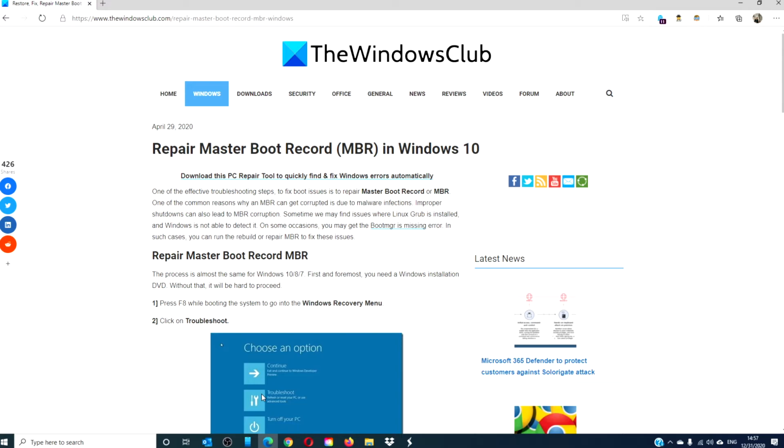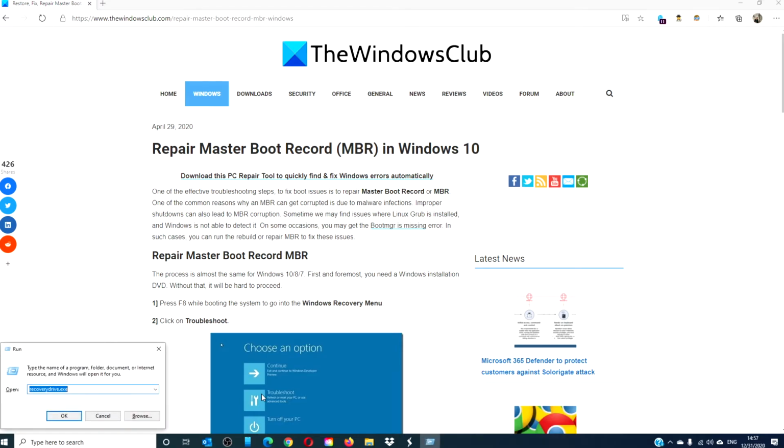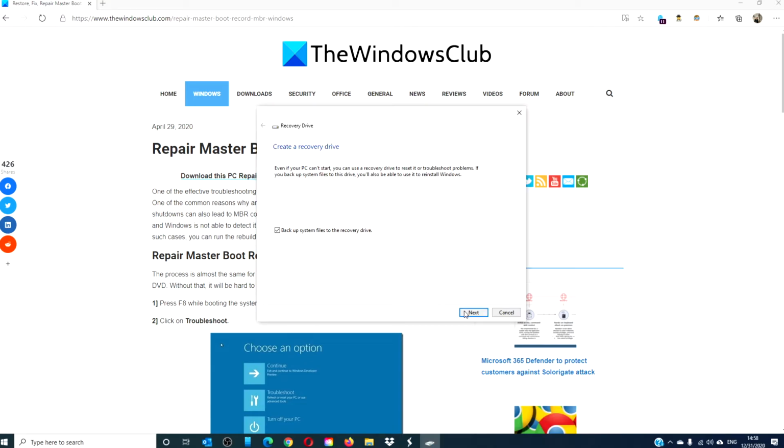To create a system recovery disk, you will need a USB drive. Then press Windows and R, type in recoverydrive.exe and hit enter. Follow any of the on-screen prompts to create a backup drive.